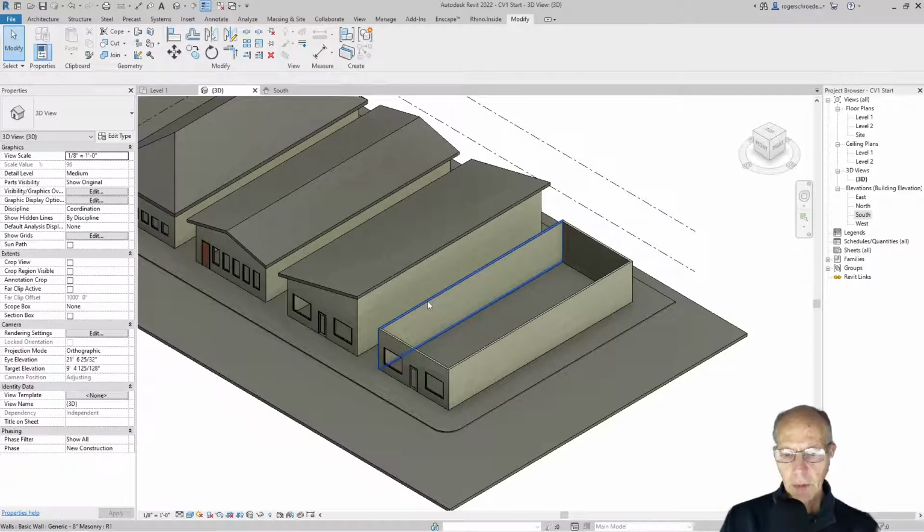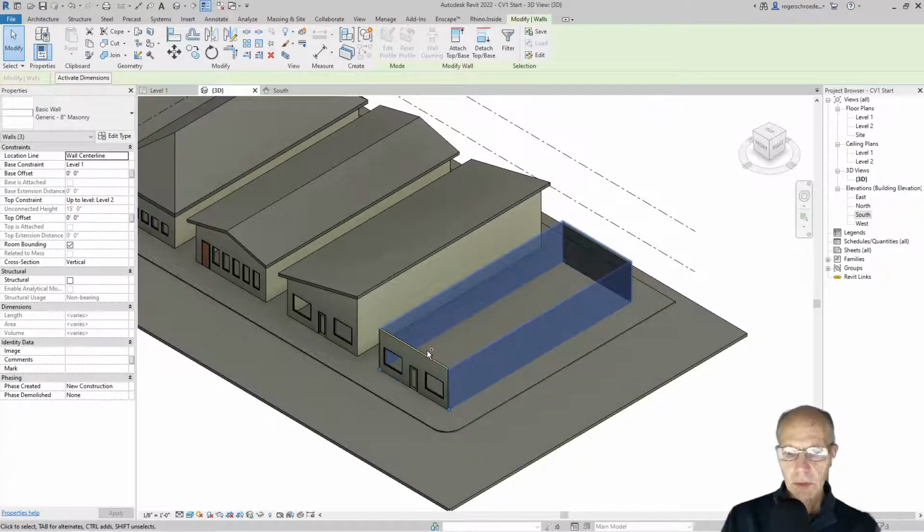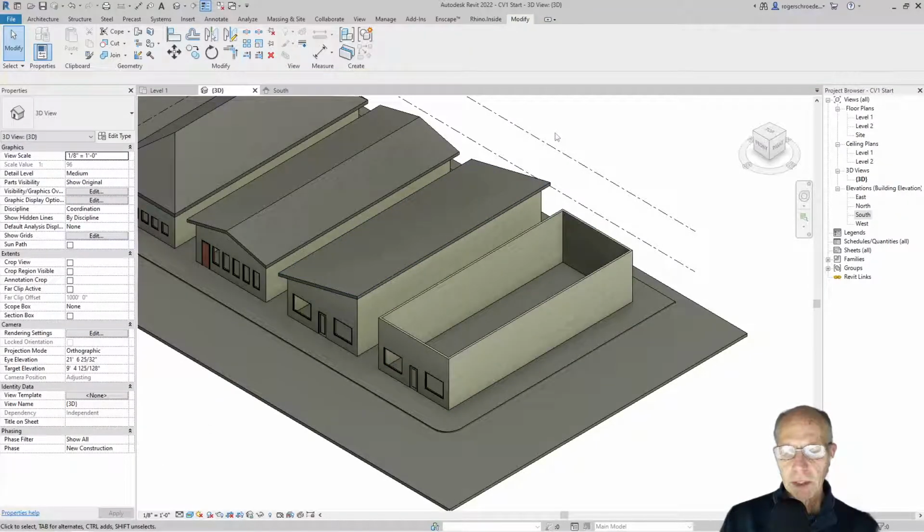So I'm going to grab a wall and hold down the control key so I can select all 4 of them. And then instead of being connected to a level, it's connected to level 2. I'm going to give it an offset, an additional height of 4 feet. And if I hit apply, that will raise those all up. And now we're ready to put a flat roof in there.